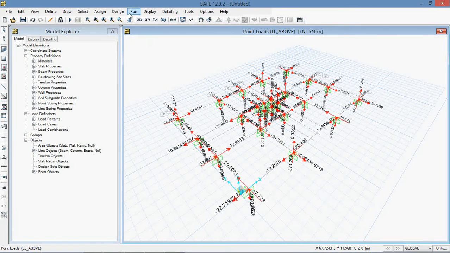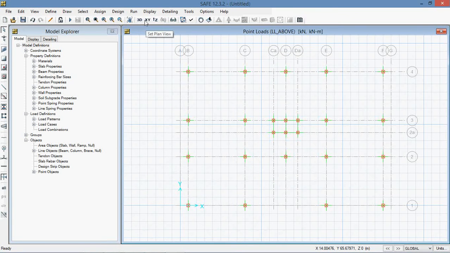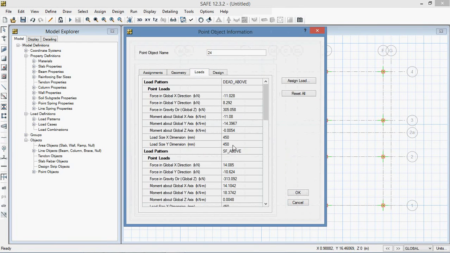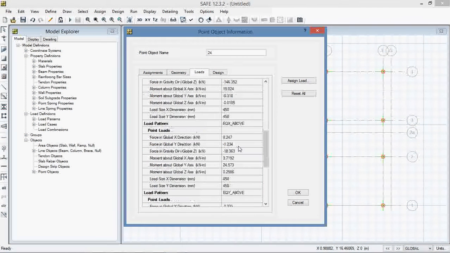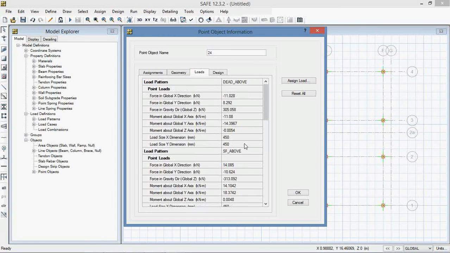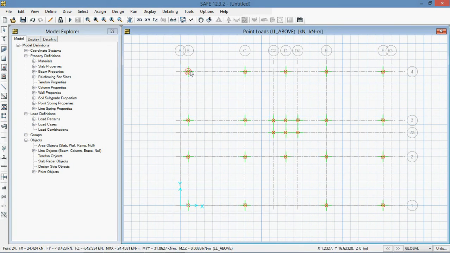Okay, now we have to design the isolated footing. So how can we do it? If you just click here and see the loads, this is the load size. It means this is the size of the column. These are the dead load, surface finish, wall load, earthquake, and live load, all above. All loads are above, because at the footing level there is no dead load or live load, because it is just the support. We have considered it as a support, and there is no load of this support in SAP.